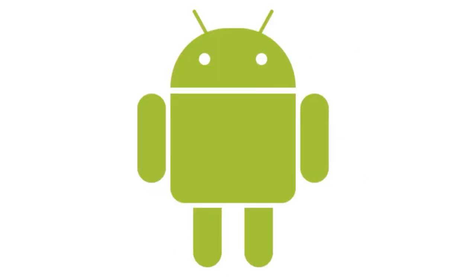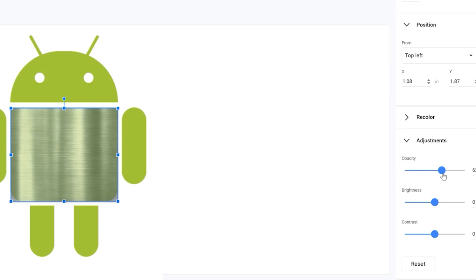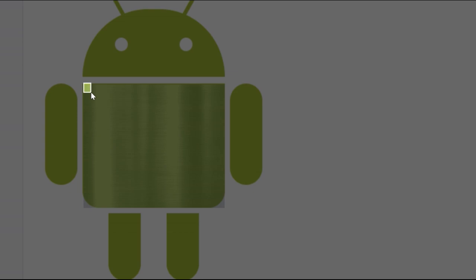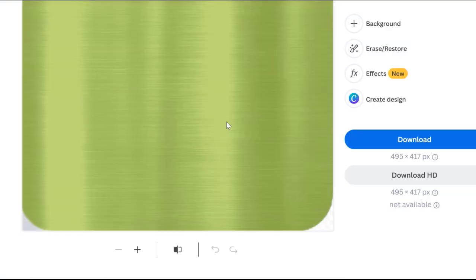Next up is Android. Android kind of looks like a robot, so I put in a steel texture and I was going to do the same thing that I did with the Burger King text. I screenshotted it, put it into Remove BG, and it looked really good. Then I did the same thing for the arms and the legs. Then I did the head, and now we need the antennas.